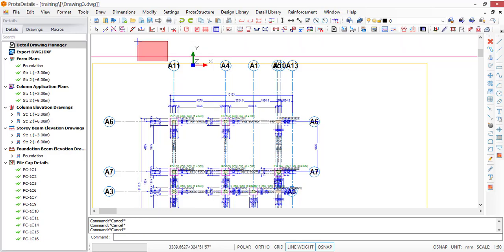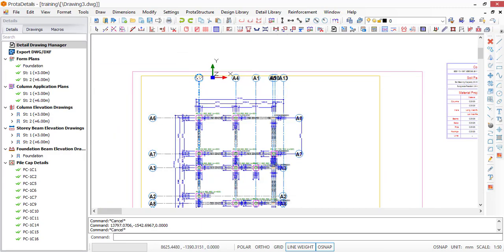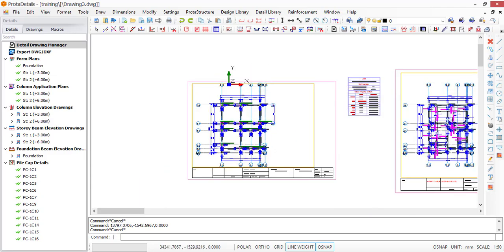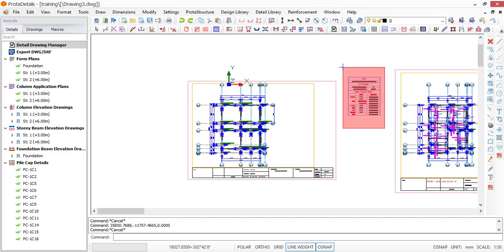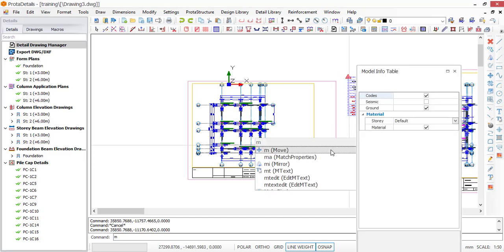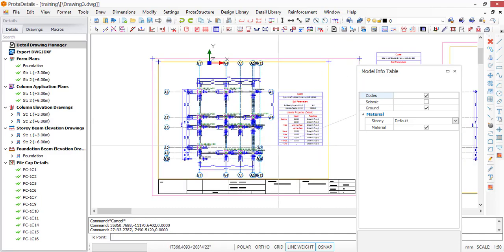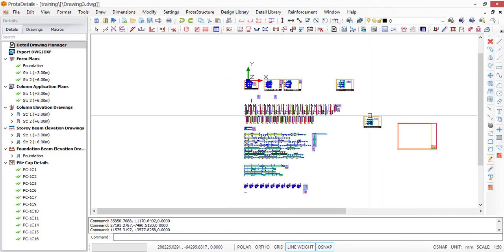You can even rearrange all of these. You can see all this can be rearranged, can be moved down, or you can rescale this and just move this. You highlight it, move it here. So all that can be done directly from the Prota detail, as you can see.